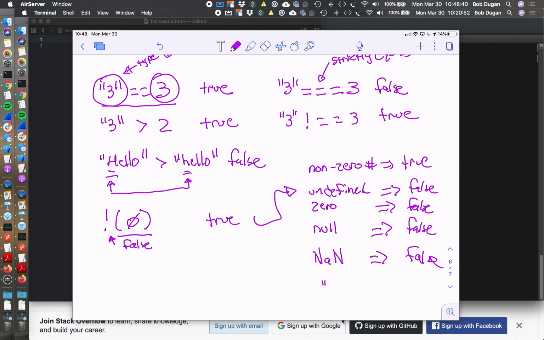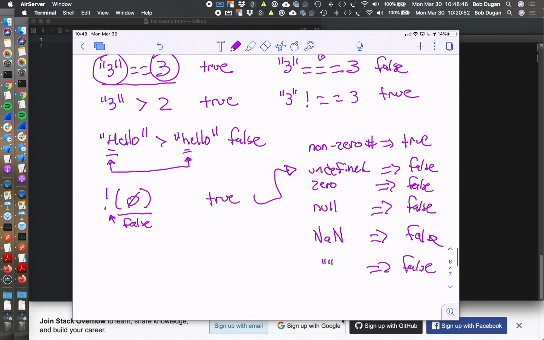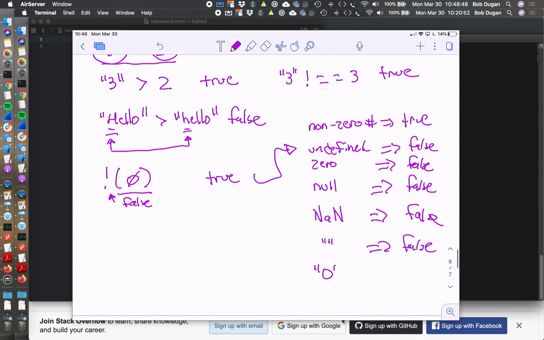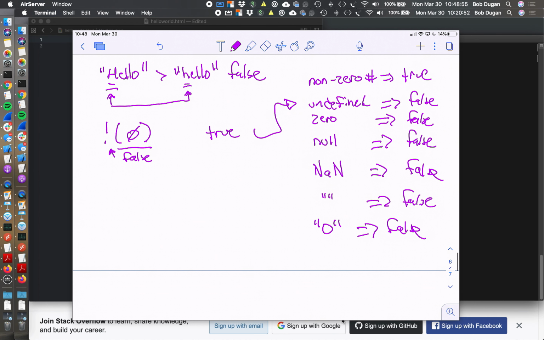If you have an empty string, that is also considered false. If you have the number 0 in a string, that is also considered false. Any other string, any string that has a value, is considered true.